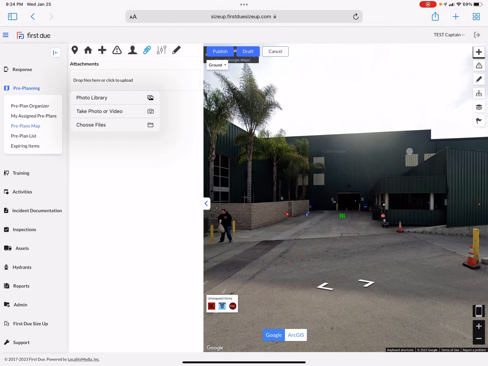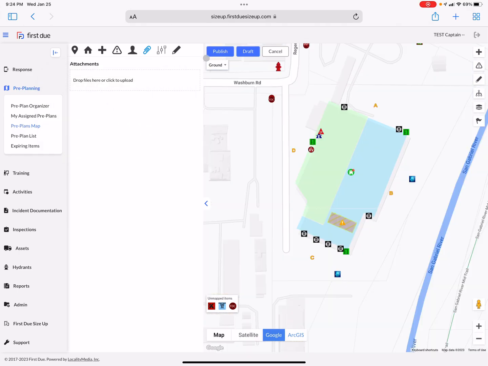To exit out of this is a little less intuitive. First Due's notified of this as well, but there's a little arrow hiding behind the publish button right there. And if you click that, it's going to take you out of the Street View. So that's a little bit about this Google Street View guy right here.